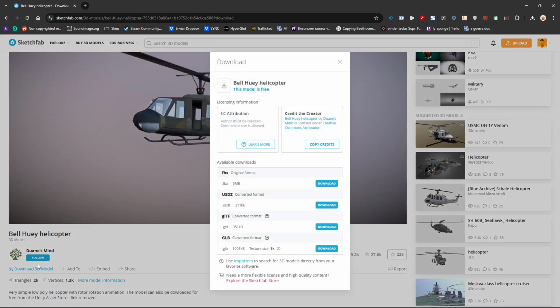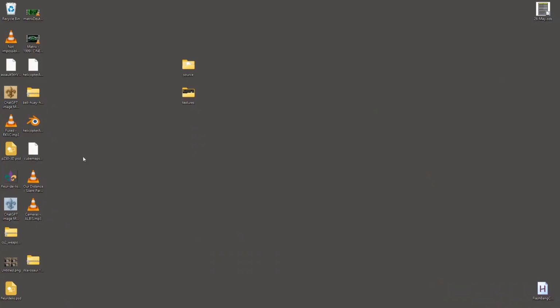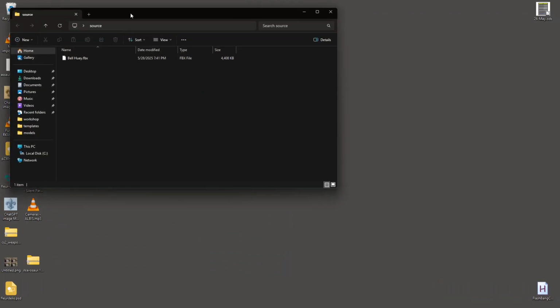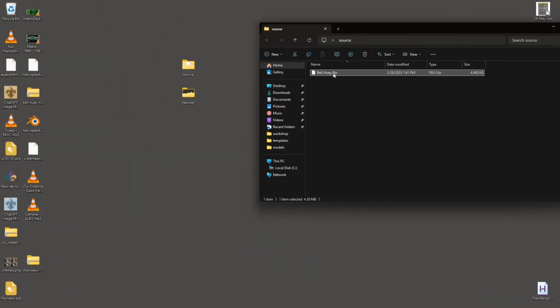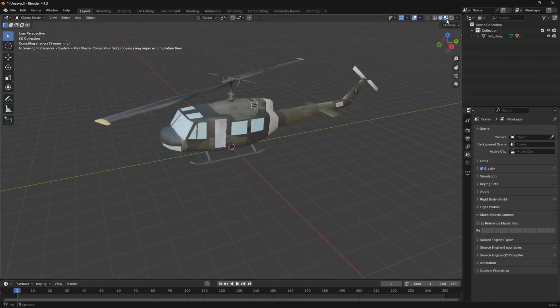You're going to download this, and I'm going to download FBX. Then you're going to open up Blender, press A and delete, and then you want to extract the zip file that you downloaded, the source FBX, and drag and drop it into Blender. Okay, so see texture, let's go into wireframe viewport shading.